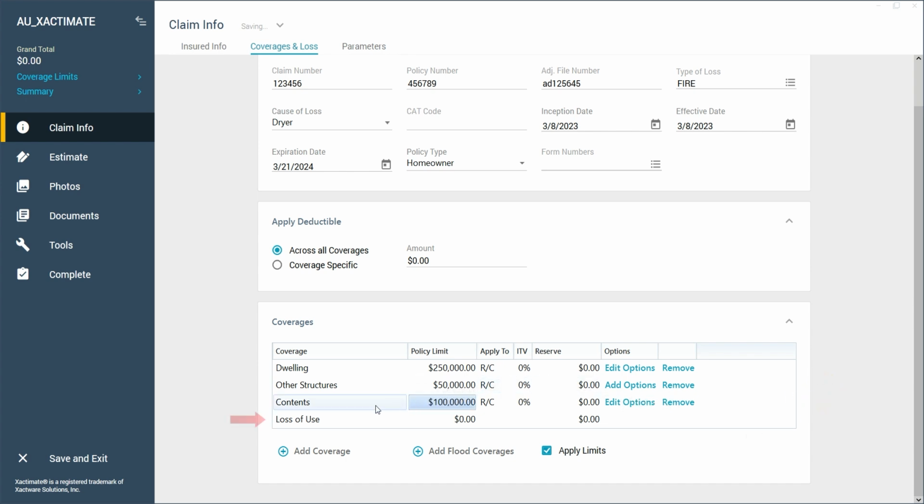Next, we have loss of use. Loss of use, also known as additional living expenses, is a type of coverage in an insurance policy that provides financial protection to the policyholder when their home or property becomes uninhabitable due to a covered loss or damage. It can cover expenses related to temporary housing, food, and other necessary expenses while the home or property is being repaired or rebuilt. This field is typically only filled out in specific circumstances and is often left blank in regular estimates. We can also add additional coverages by clicking Add Coverage.